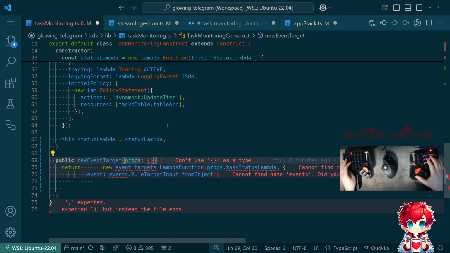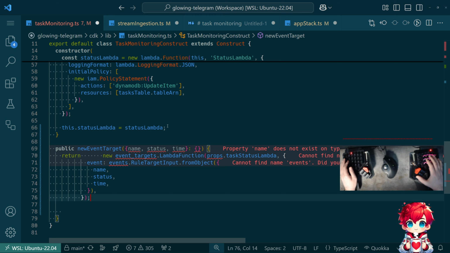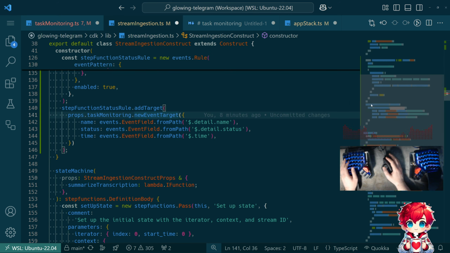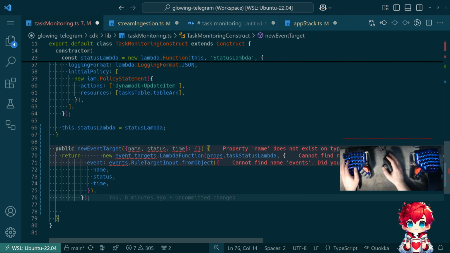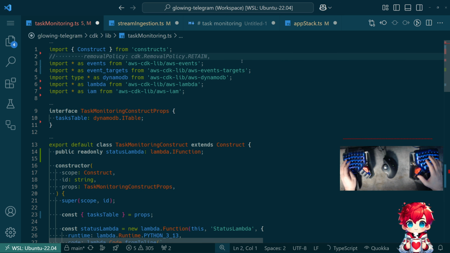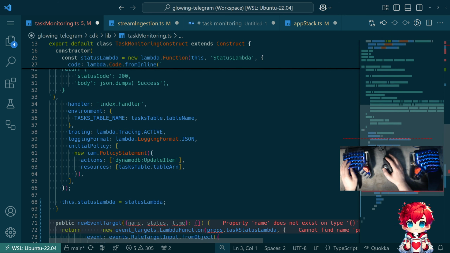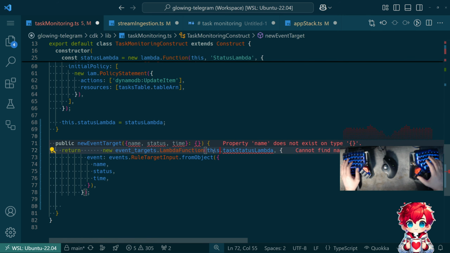Yeah, here we go. Let's do this. Name, status, time. Yep. Okay. So you know those imports that I removed? Well, one we need back. That. And just make this status Lambda. We'll define these. These are just strings. And there we go. Now we have a method.